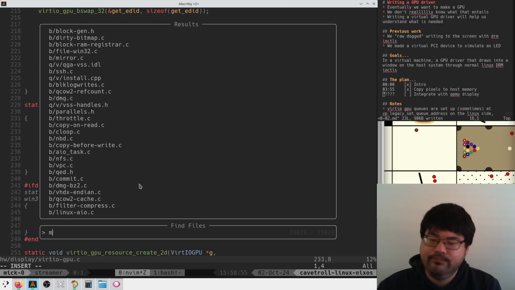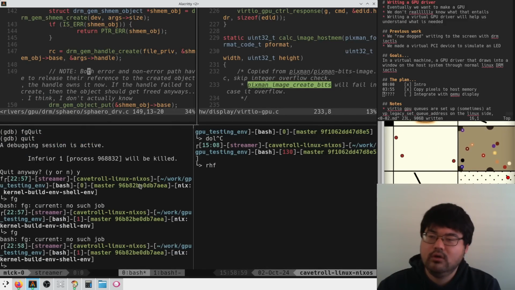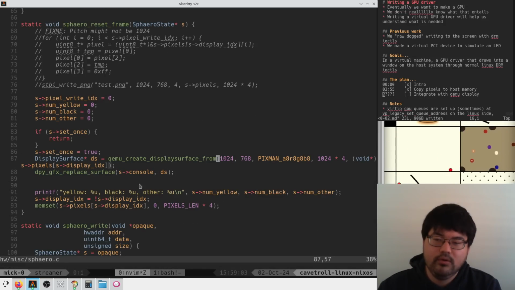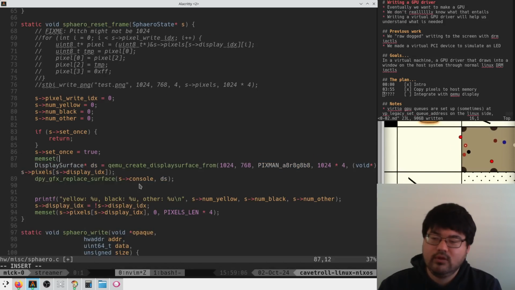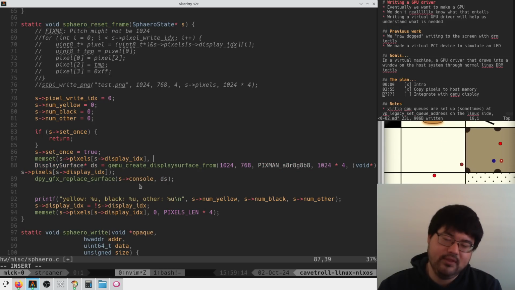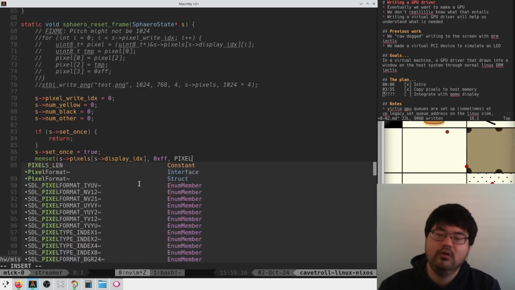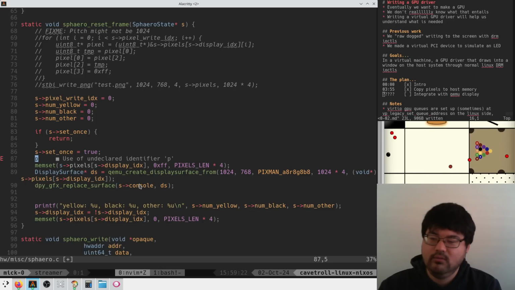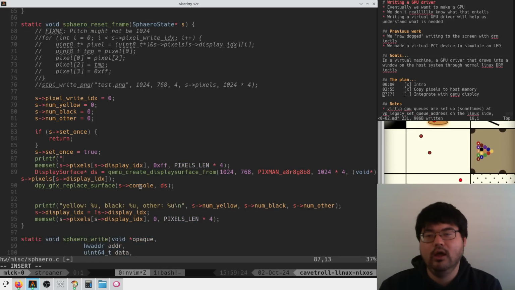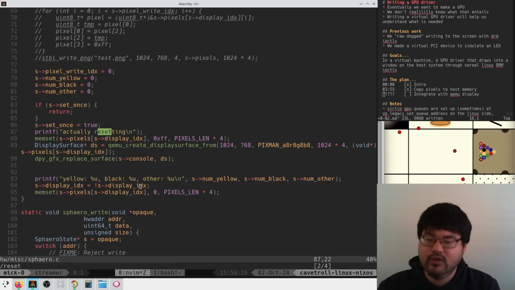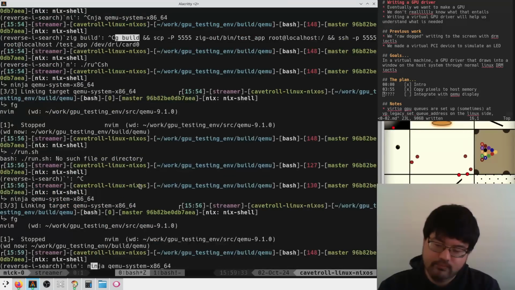Can we try mem setting our buffer? Can we try doing something stupid like this? So just set this to 0xFF. And let's also printf here. Actually resetting. And then that reset spam here can go away. Okay.